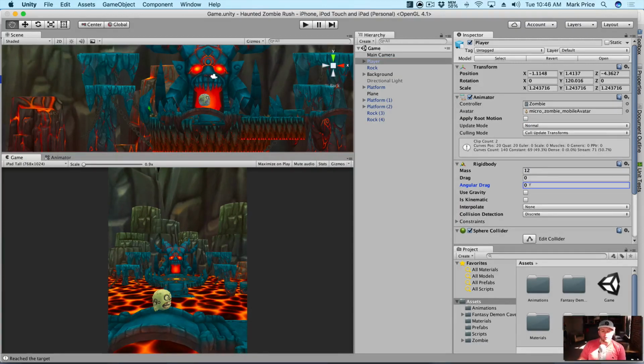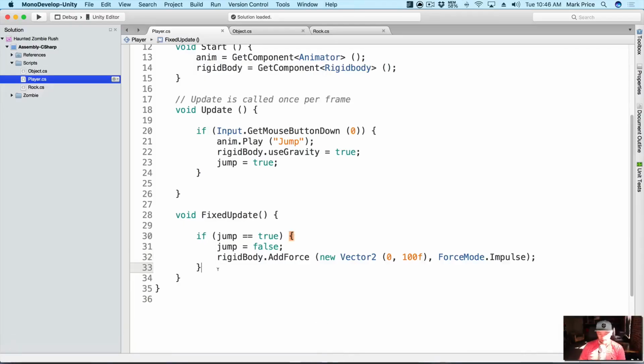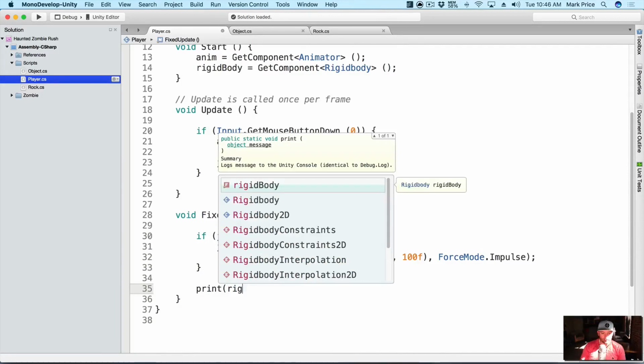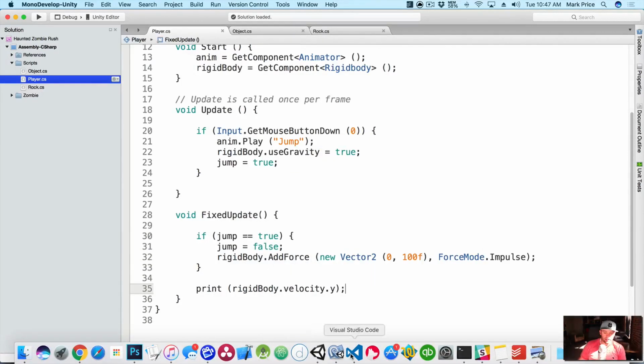Okay, and I think what we need to do is simply control the velocity. Whenever we jump, I just want to turn off the velocity of the Y. So when he's falling, the velocity is increasing. And to show you what I mean, let's look at our code here and actually just print out the velocity. We're going to print out rigidbody.velocity.y. And we're going to see what happens.